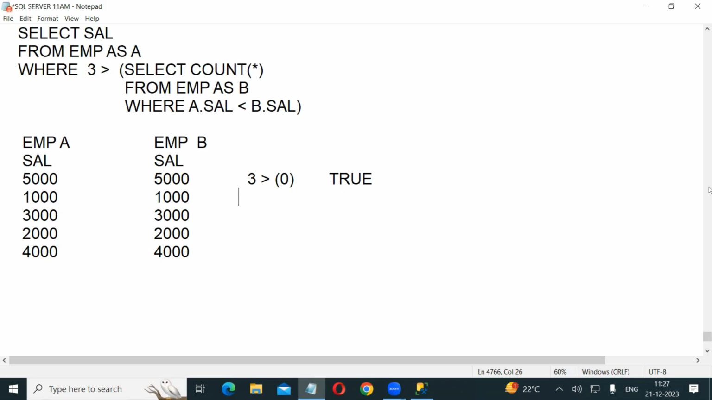Now it goes to the next record. What is the next record? 1000. Apply the condition: 3 greater than what? What is the A dot cell? 1000. 1000 is compared with B dot cell, all the salaries of the B table. 1000 less than 5000? Yes. 1000? No. 3000? Yes. 2000? Yes. 4000? Yes. How many rows satisfy? 4. Count value 4. 3 greater than 4? False.